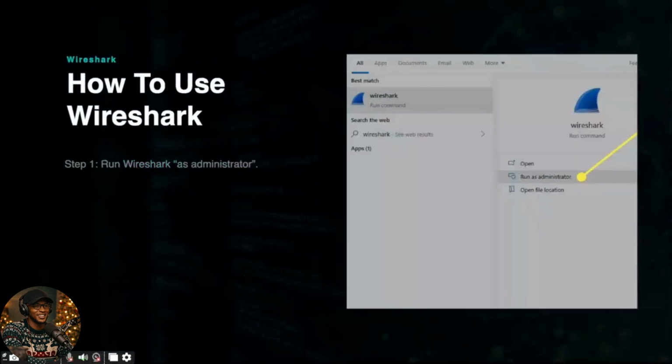Using Wireshark. First, run the application as administrator on Windows. On Mac OS, you may need to change the privileges to read and write by right-clicking and selecting Sharing and Permissions. The application will start and you will be taken to a home page that looks like this.